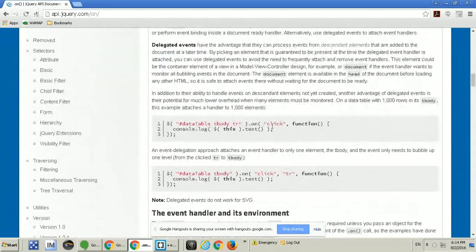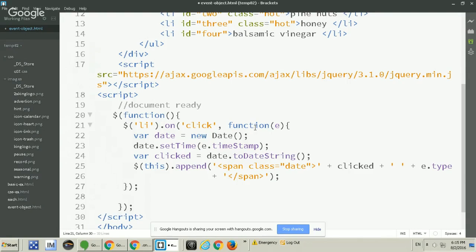In other words, we have to specify two things: the name of the event, in this case click. You can have multiple events, as you can see here. And then the second argument is the event handler function. So the function is the event handler function. In this case, we are passing the event object to it. And because we are passing the event object, we are allowed to use the timestamp and type properties of the event object.